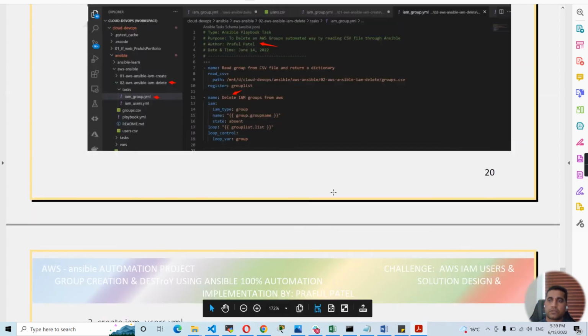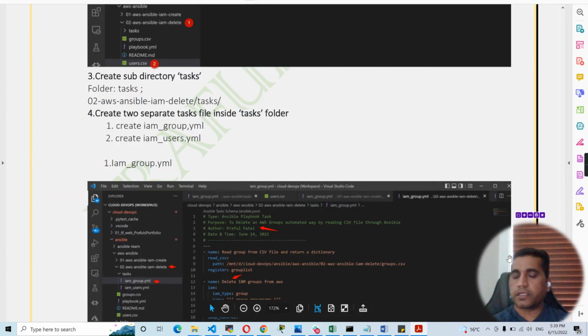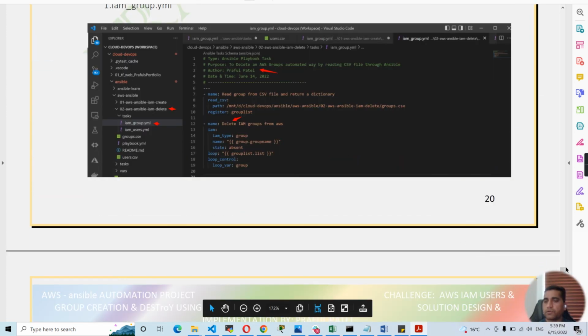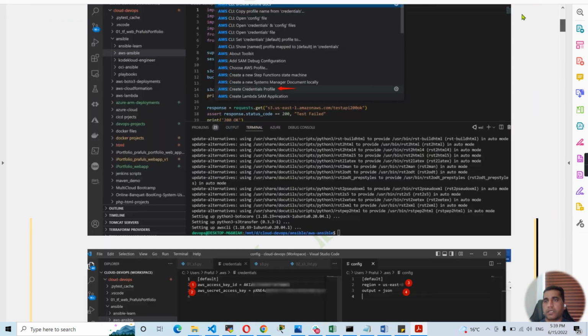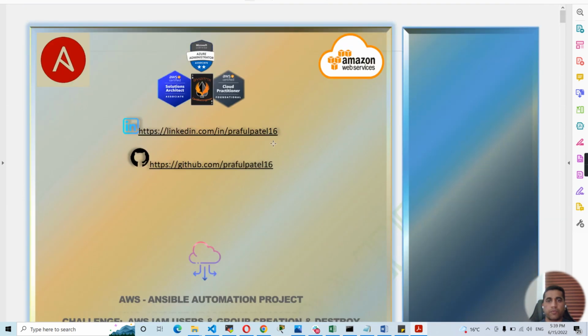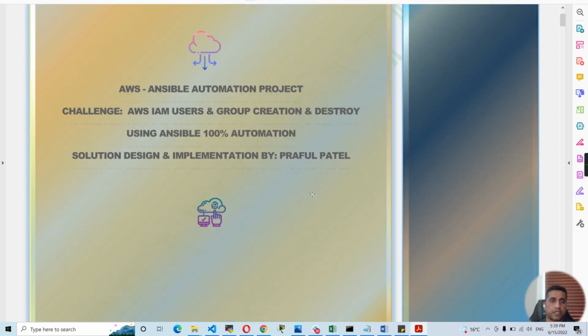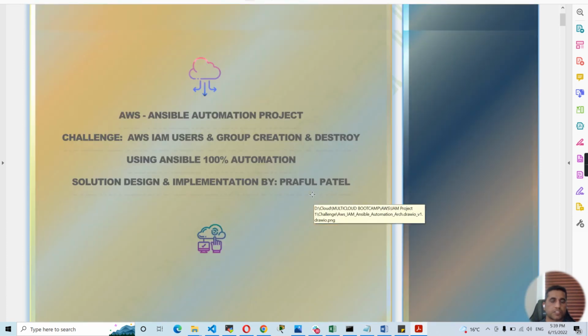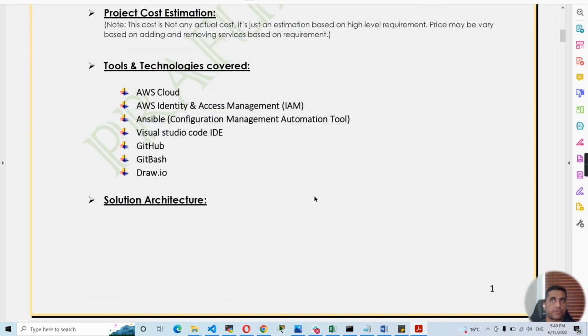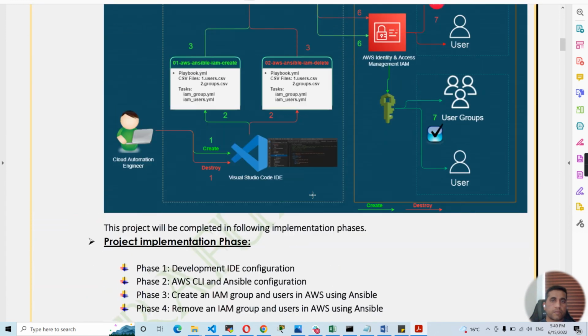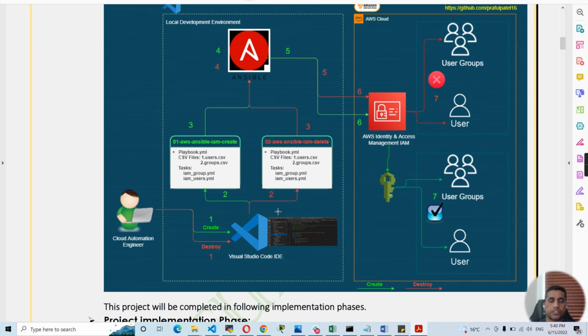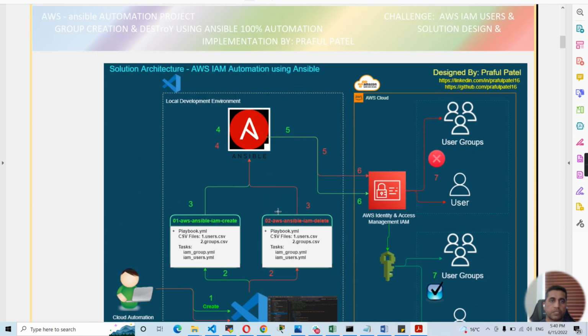So with that, I think we have achieved all those tasks and milestones, whatever I mentioned before this session, and we have successfully implemented our entire project. And you have already seen how Ansible is working and leveraging the automation tasks.